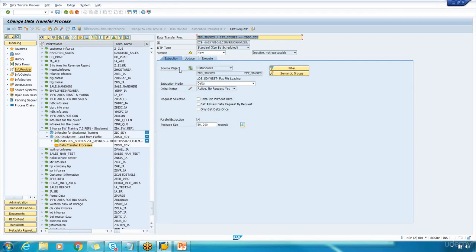Now there are 3 tabs in the DTP. Okay. The first tab has the source object extraction mode. The extraction mode can be full or a delta. Full means every time when you load data, irrespective of the data available or not in the DSO, it will delete everything and then load again. What delta does is it will only take the updated records or added new records only. So that way we decrease our data loading time, right? That's what the delta is used for.